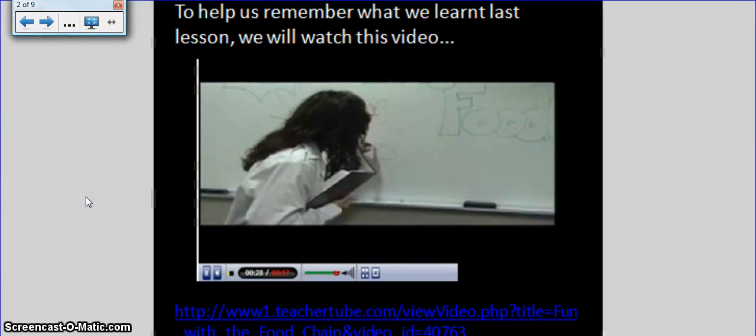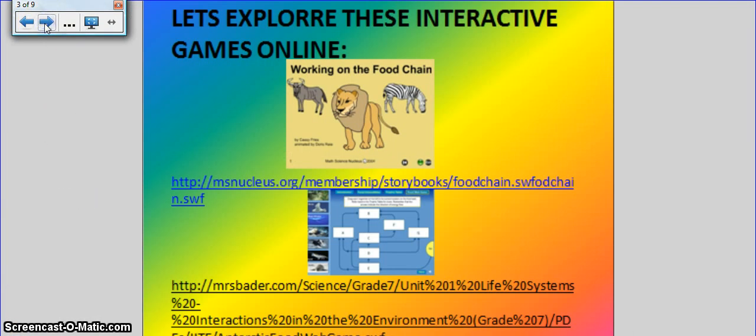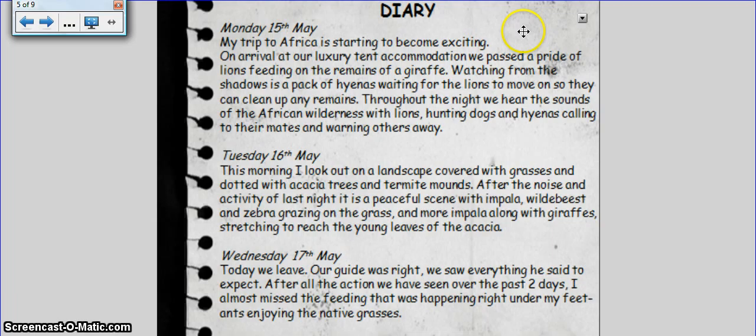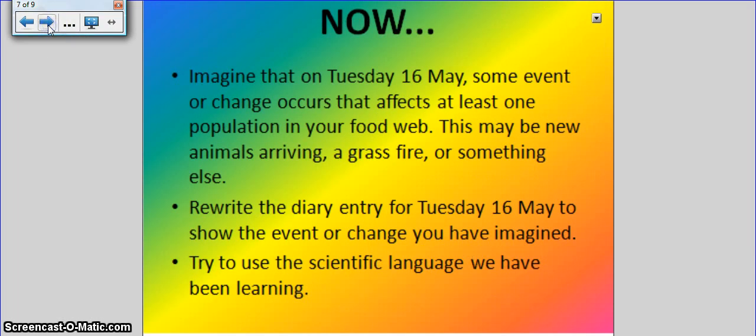So then the lesson continued, and then they looked at an ecosystems diary and they explored this entry here. So this entry had a few different animals involved in it, and they had to pick out the animals and create their own food chain. So it was a really difficult task for a few of them. Some of them could not participate in this task purely because it was a little bit difficult.